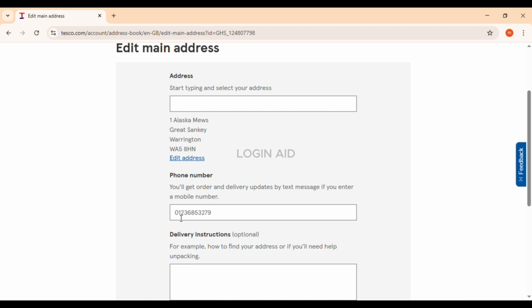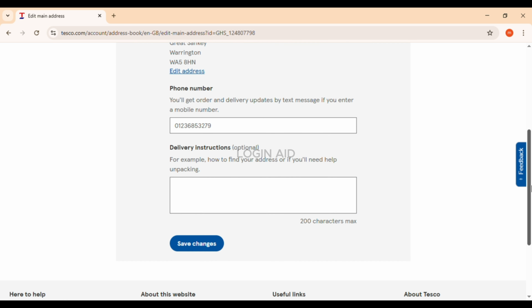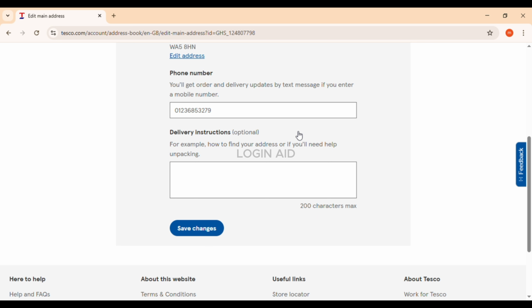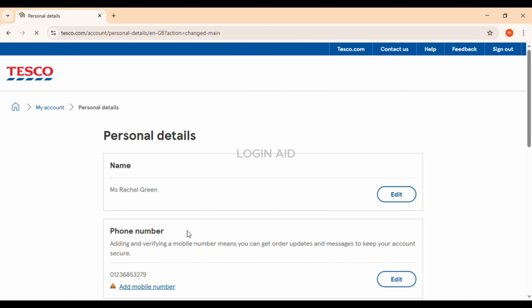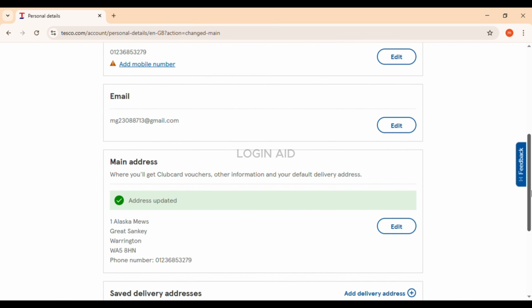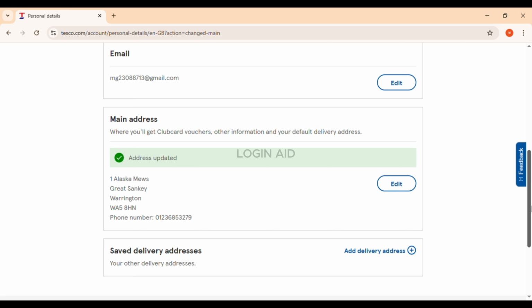Likewise you'll also have to enter the phone number over here. If you want to change the phone number too, you can go ahead and do that. You can also enter the delivery instructions if you want. This is completely optional. Now after doing all that, click on this option, Save Changes, that you can see on the screen. Now you can see over here your address will be changed. So like this you'll be able to change the default delivery address.